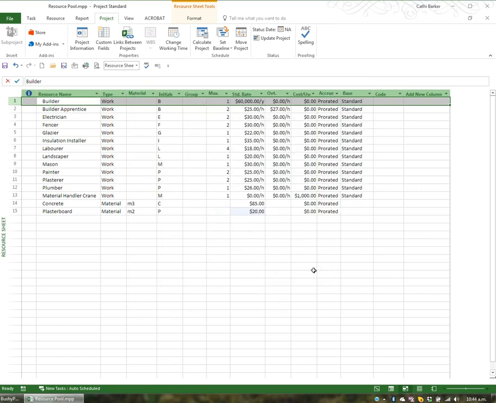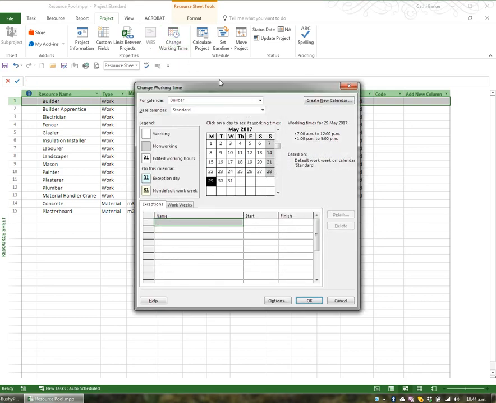Or you could create a particular calendar that you assigned to resources. This would be the sort of situation where you might have a night shift and then a day shift group. And so you would assign the night shift calendar to some resources and the day shift calendar to other resources. If you were going to do this, for example, I would go to change working time and I would create a new calendar.